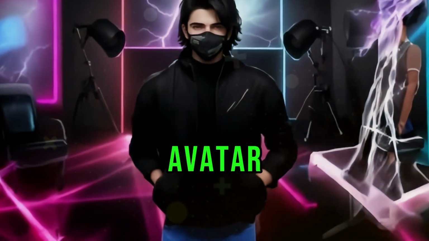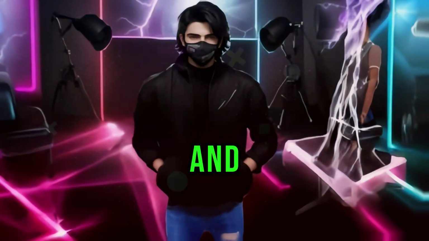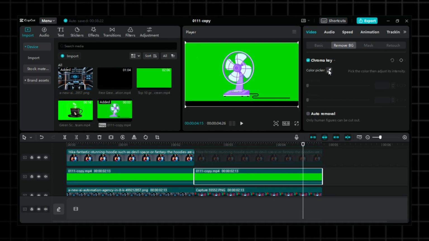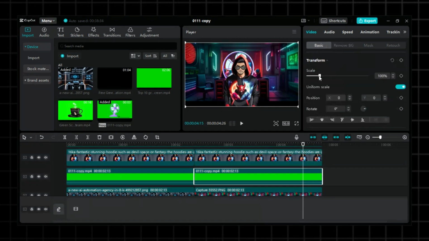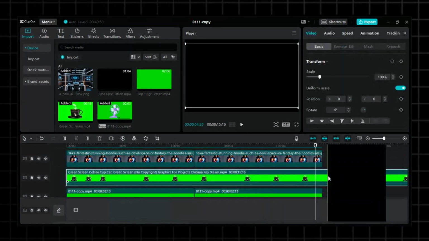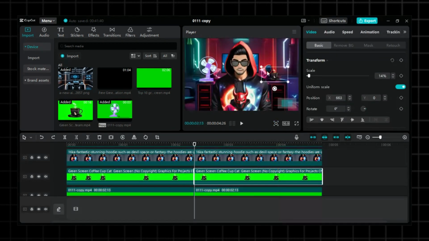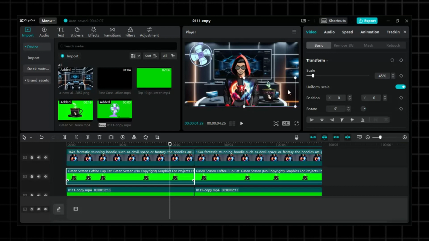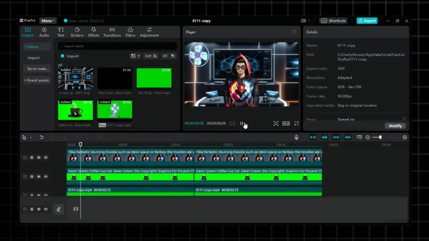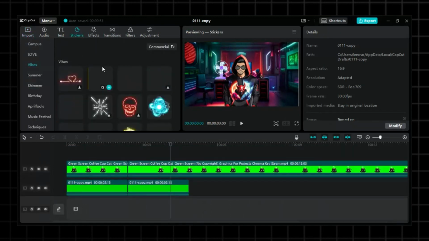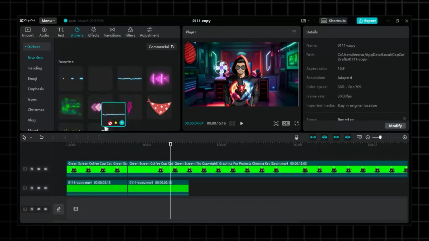Now, let's animate the avatar background using green screens and CapCut's built-in stickers. You can add a fan green screen, a cup of coffee green screen, and incorporate some stickers to introduce more animations to the background.